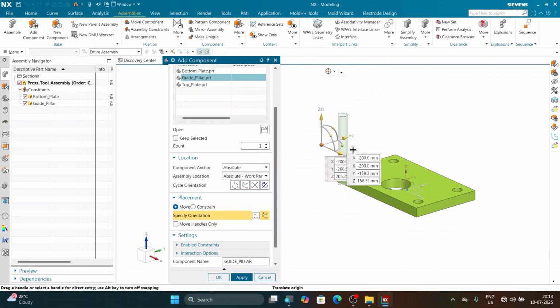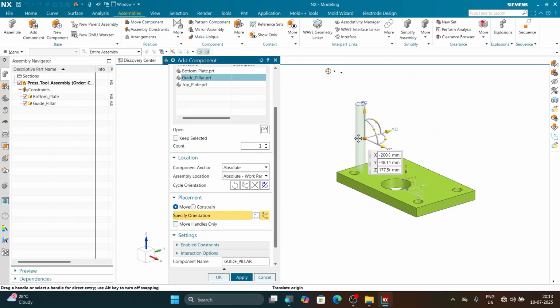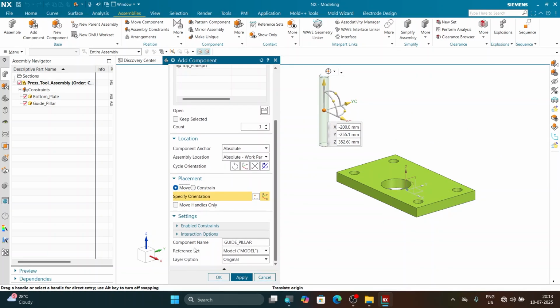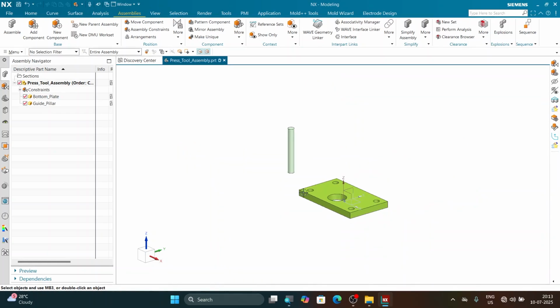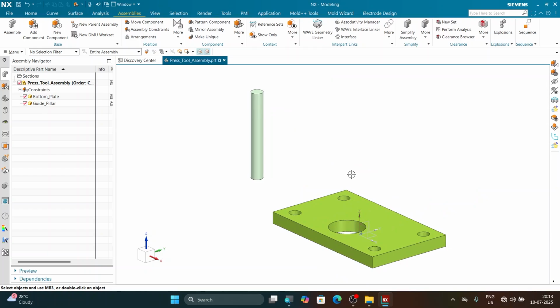And I'm using this triad. I'm going to move the guide pillar around and place it in a location which is not specific to this particular plate. So I'm going to place it somewhere over here. Here again, it's a good time if you want to change the component name and also reference sets. For now, I'll click OK. And now we have a guide pillar floating on the screen.